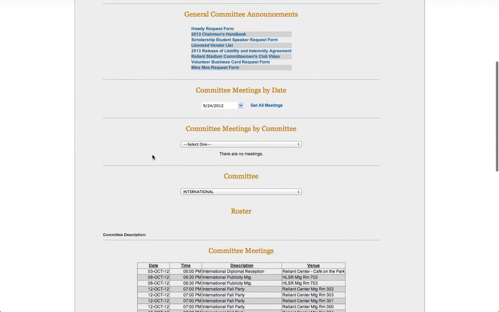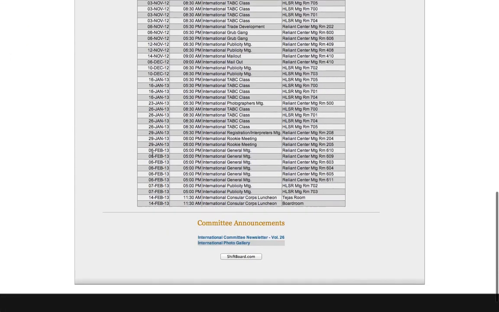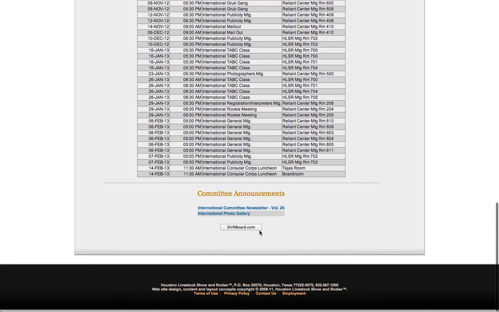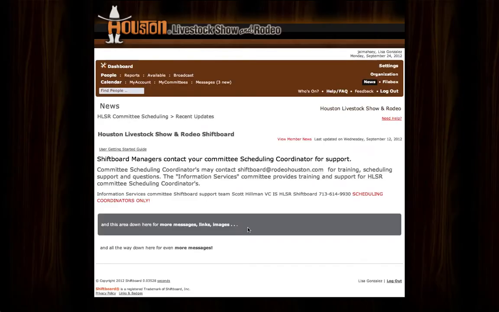If you scroll all the way to the bottom of the web page, you will see a little button that says shiftboard.com. You're going to go ahead and click that to access the Shiftboard website. Once you get to the Shiftboard website, you may see a little gray box appear right here. It's basically a guide to hold your hand along the Shiftboard process. I actually unclicked that just because I had to exit out every time I logged in.